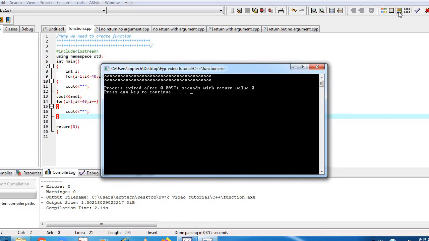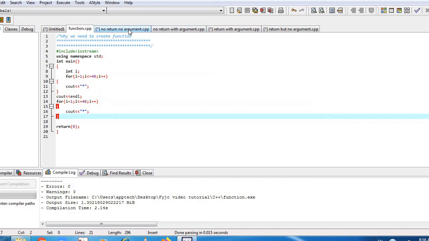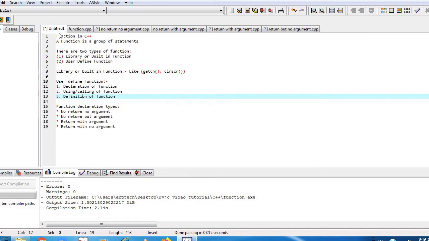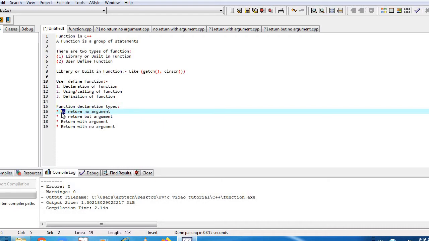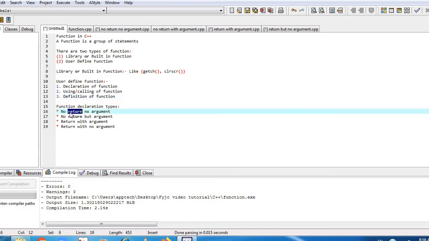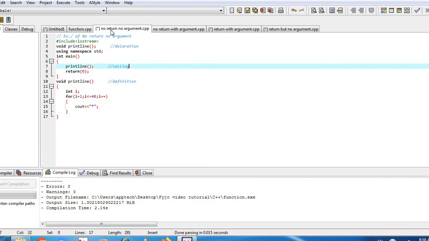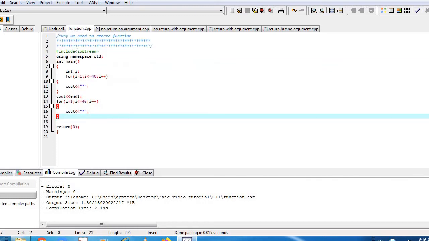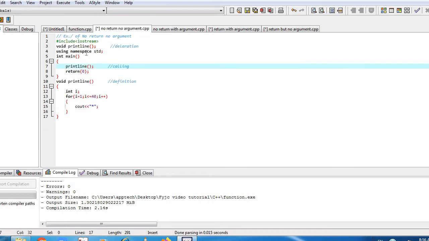So my function will be helpful if I have to do a repetitive task many times. How can I use a function? Now we are doing the no return no argument function, by following the steps: declaration of function, calling of function, and definition of function. Coming back to this program, my question was: if I have to print 1000 times, what do I have to do? I have to just define a function.